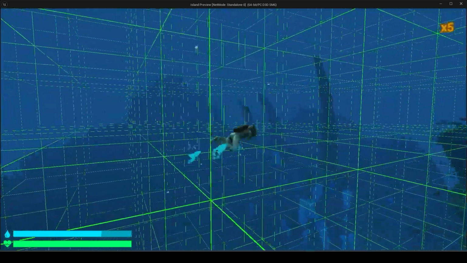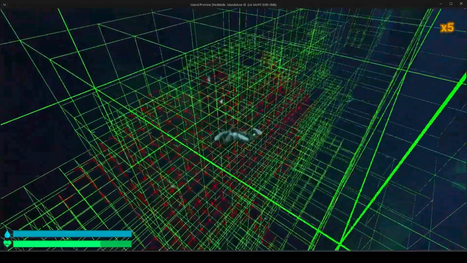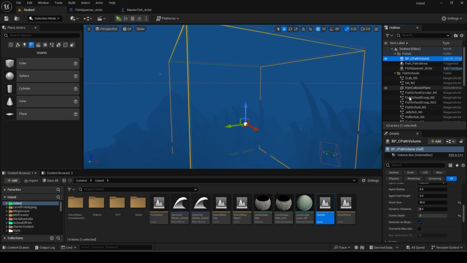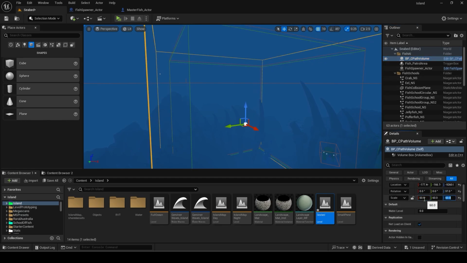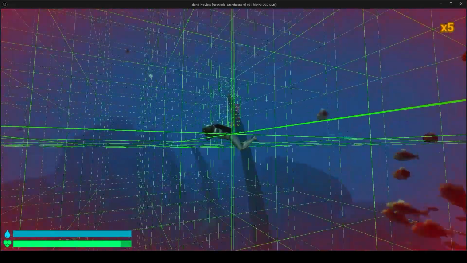The fish is working as expected. You can see the squares are red here where it overlaps with the seabed. Also, sometimes it might be useful to make the sea path volume a bit bigger than the patrol area, so even if the destination is close to the edge of the box, there are extra squares around it for the pathfinding to work. That is all for the fish spawner.